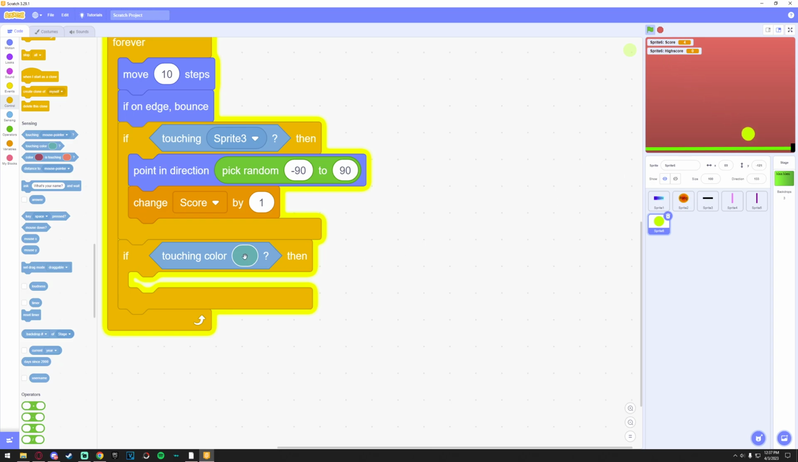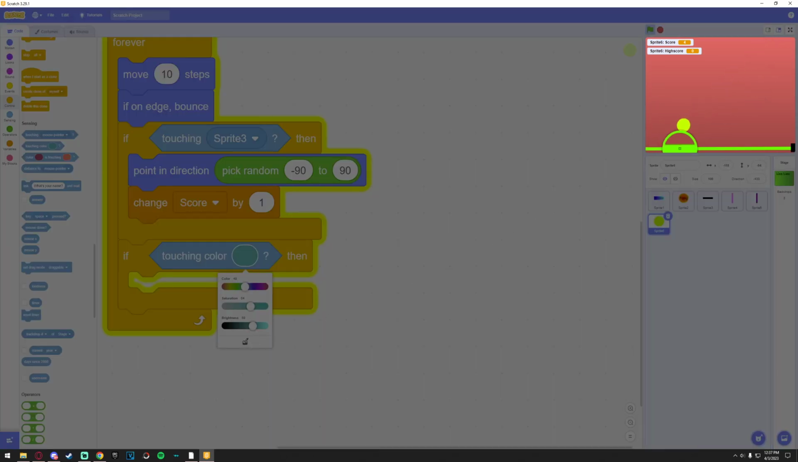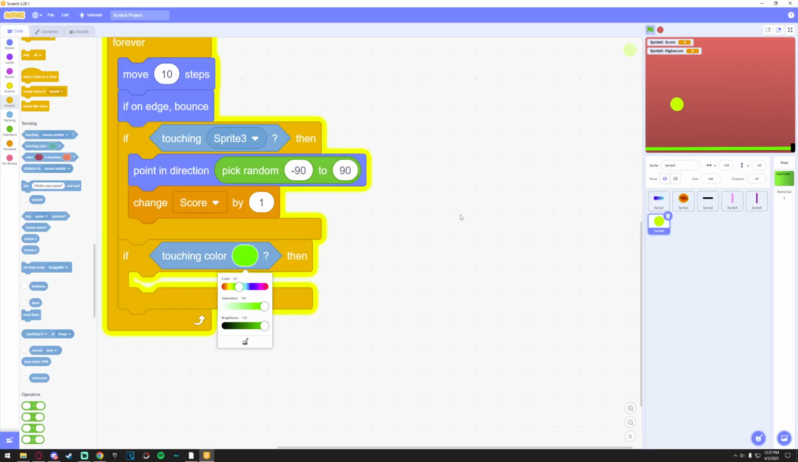So I'm going to click on the color here on the left. I click on this little icon here on the bottom. And now I can aim on my goal line here and select it. And you can see now the color is the same as my goal line.